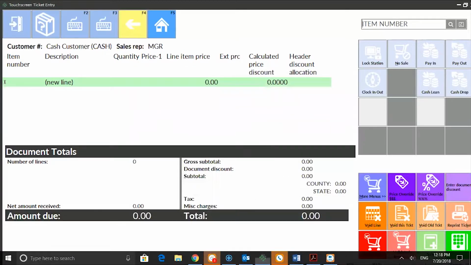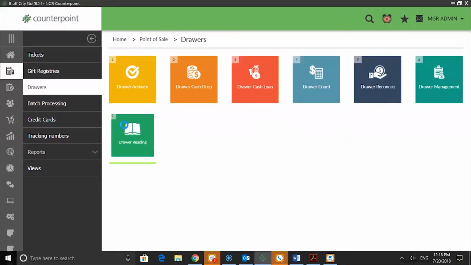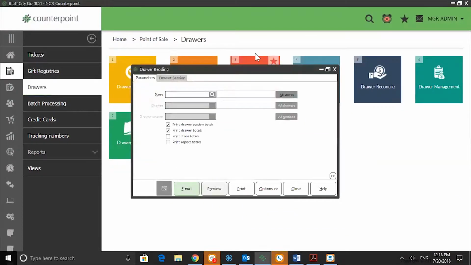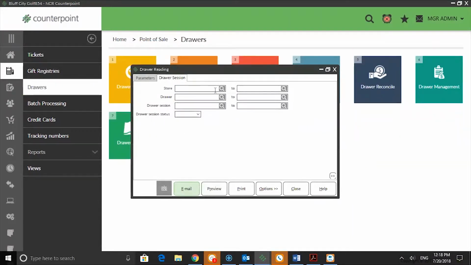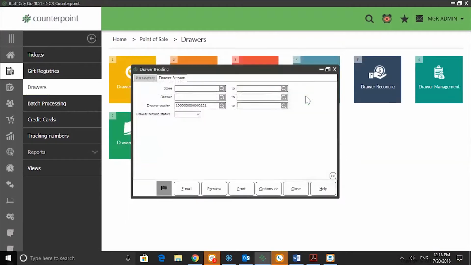Now that being said, when it comes to your drawer reading or your drawer history, any paid in, paid outs, or cash loan and cash drops will be recorded on those reports. I'm going to go to drawers. I'll do a drawer reading. And that just takes a moment to load. And I'll just filter for the drawer session. So here's the drawer session that I'm using. And I'll just click on preview.